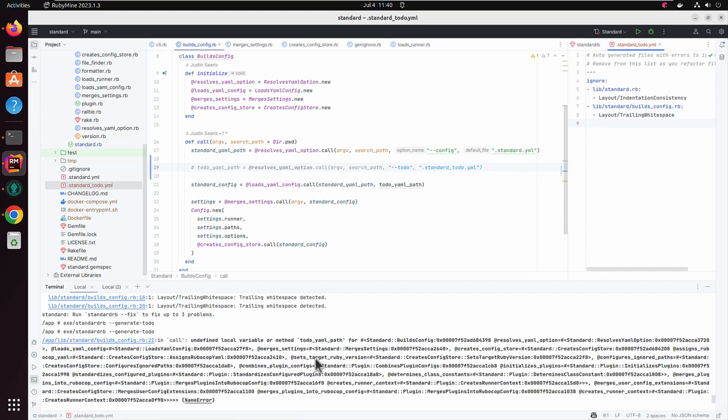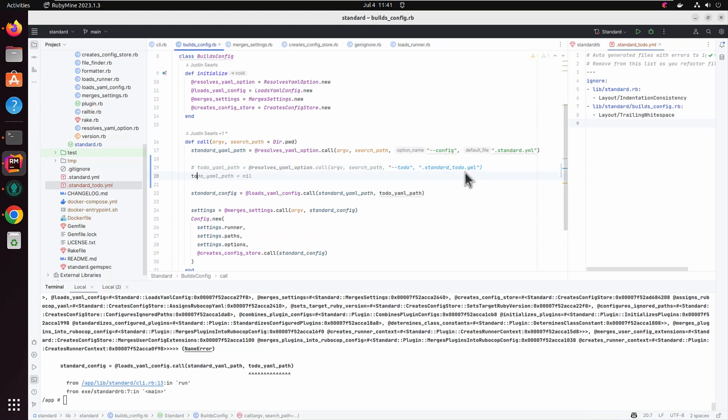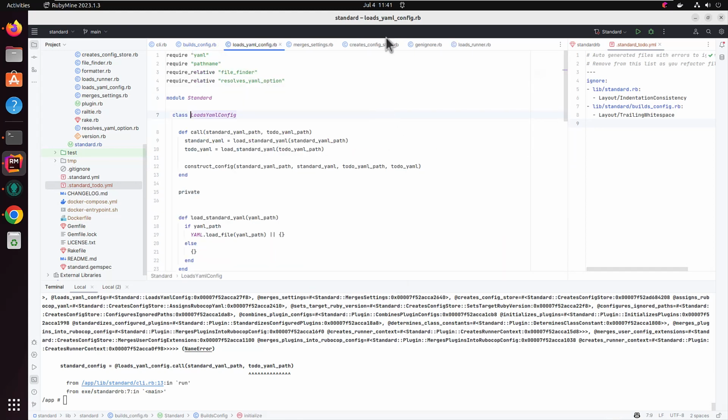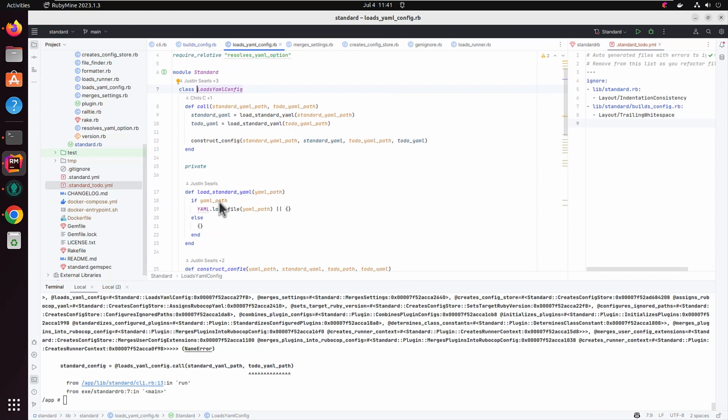Oh, no, we got a big old... Oh, right, because this is being used. So I need basically an empty path or something. So to do nil is only used here, and then this loads YAML config. Is that going to complain if it's nil, or does it need to just be empty? Load standard YAML. If YAML path. Oh, looks like it might survive. Okay, so let's see.